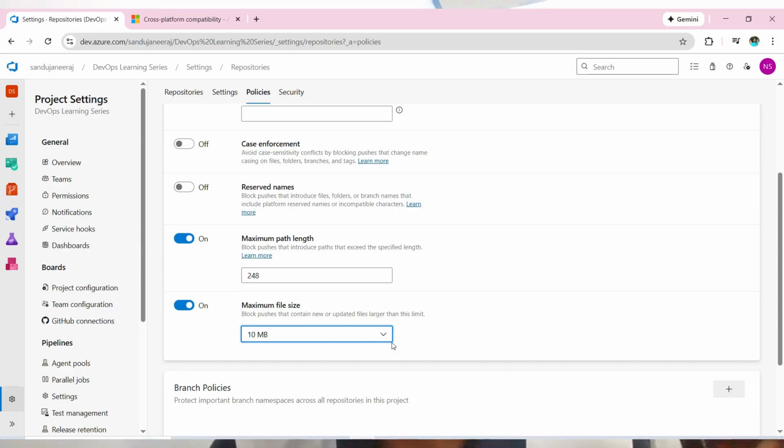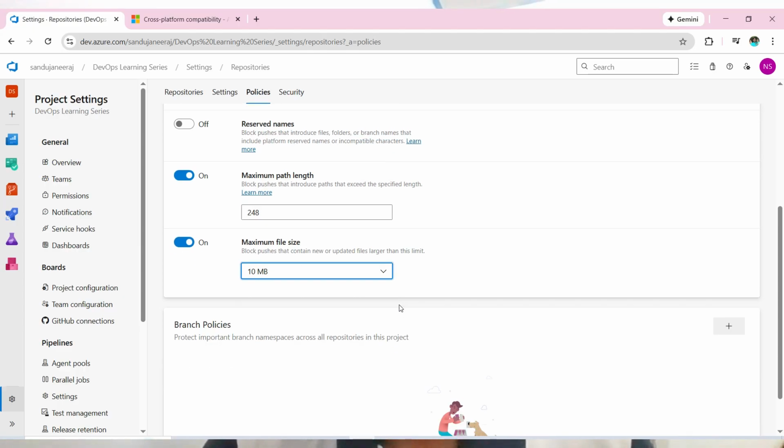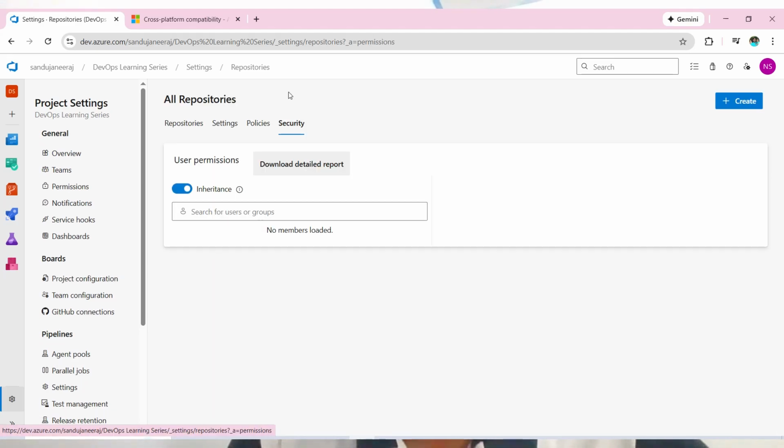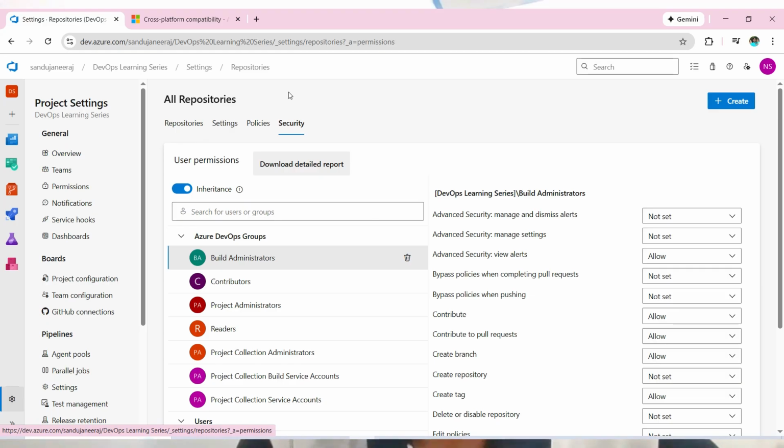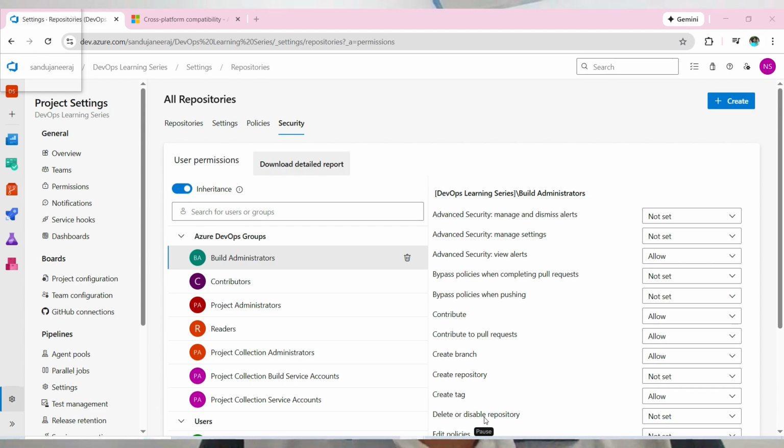Okay, next one is related to security, which is the most important part for the repository, where you can define what permissions you want to give to all the repositories. So here you can define the permission for individual groups. By default, there are a few groups that are already there, but you can create your own permissions group. We will learn that in the upcoming sessions. And for each individual group, you can define the permission.